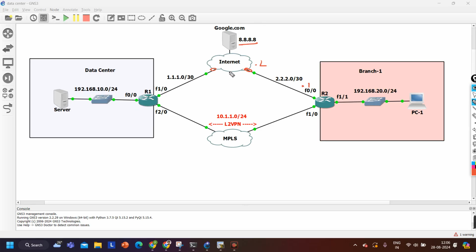And I am not even going to configure a default route on router number 2. The reason is router 2 will access the internet via router number 1, via the data center. So we are going to configure the default route only on router number 1 towards the ISP. Then guys, in the LAN of the data center I am running this subnet 192.168.10.0/24, and in the LAN of branch 1 I am running this subnet 192.168.20.0/24.